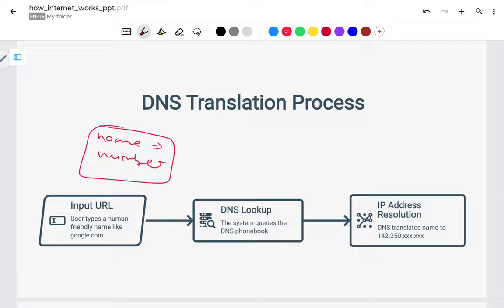Here, the DNS server searches its records and replies with the IP address. Now our browser finally knows exactly where Google's server lives. Without DNS, you would have to memorize the IP address of every website you visit. Imagine remembering hundreds of numbers just to browse the internet. Thankfully, DNS does the job for us.